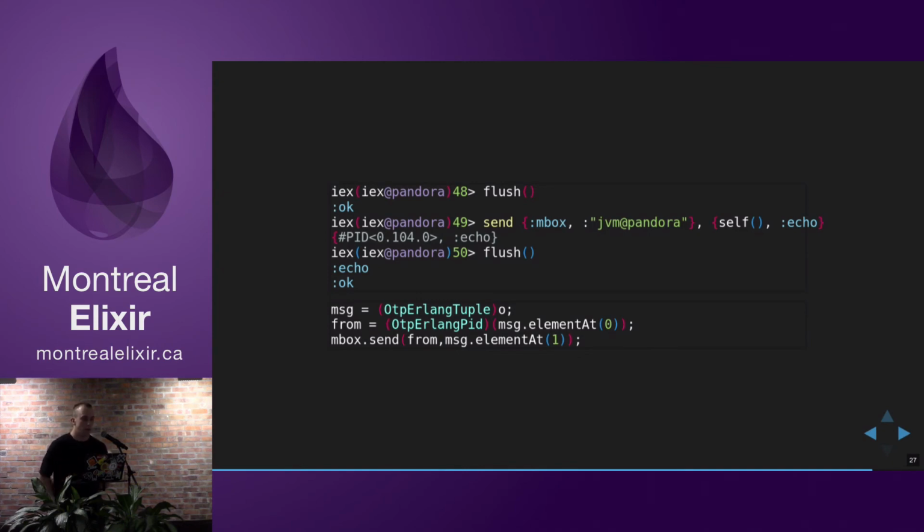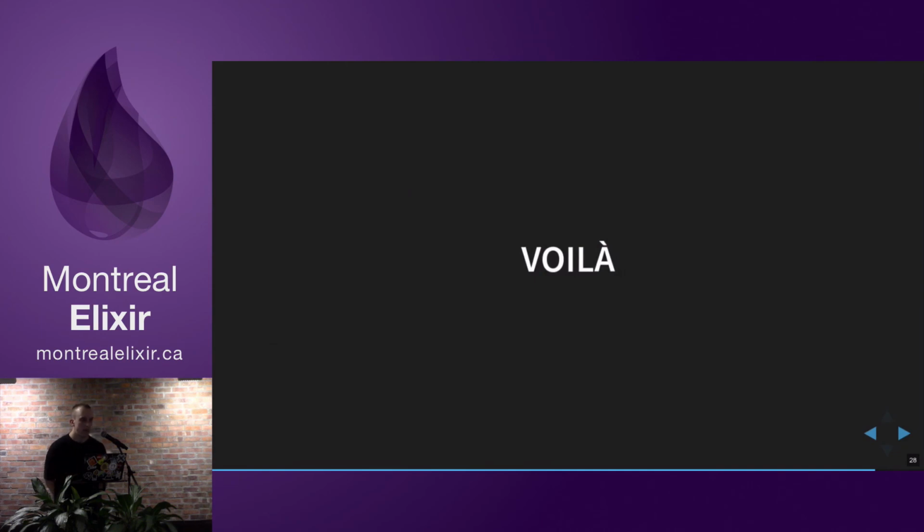And we see once we've flushed the contents of our mailbox in the shell, we get the value of echo, and then also OK, because that's what flush returns. And voila, that's the gist of it.